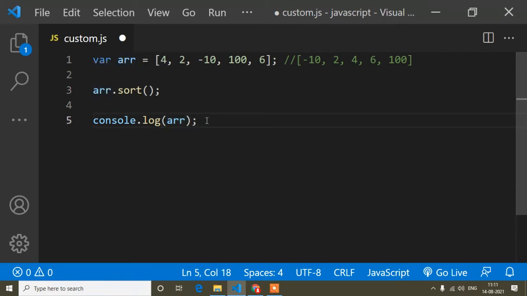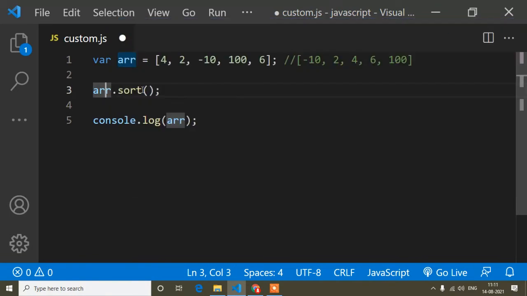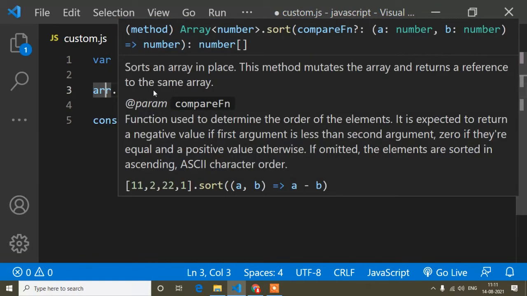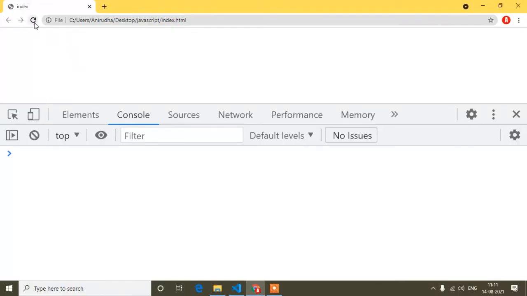Now guys, if I sort with this predefined method, there will be a problem, because this default sort method only works properly for string values. If I sort numbers using this sort method, there will be a problem, and I will show you in the console. So save, and now I will open the browser, and if I refresh, you can see this.